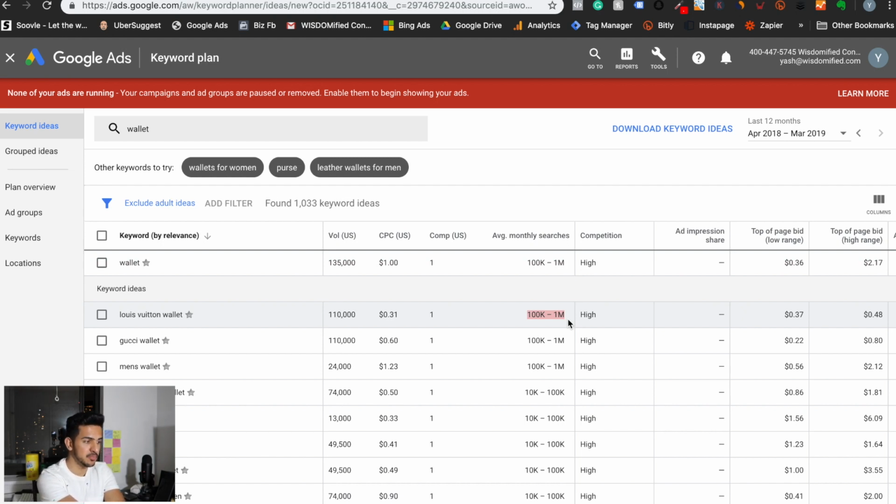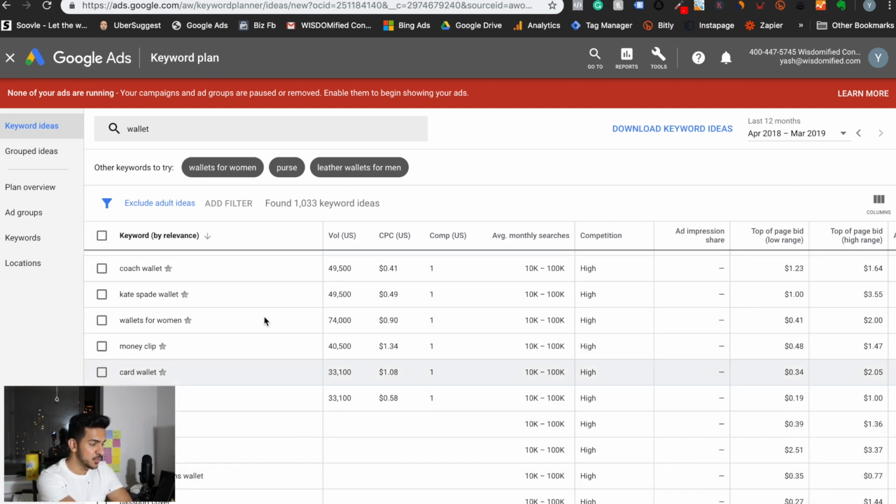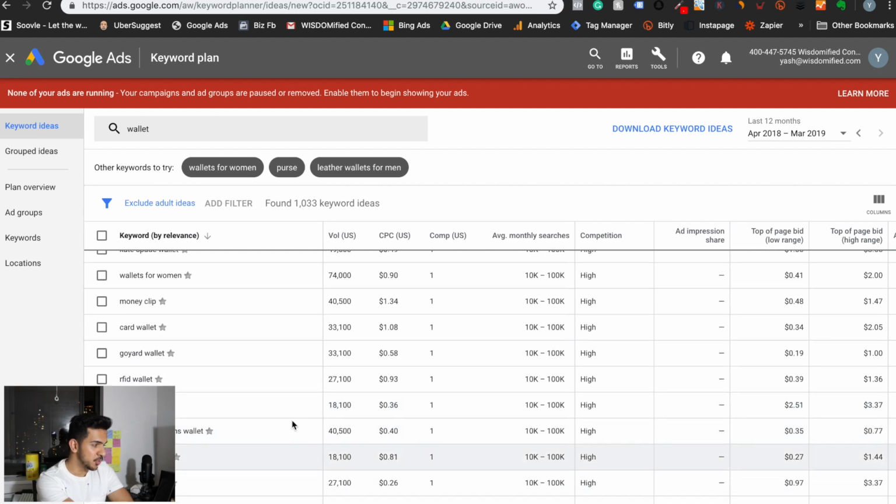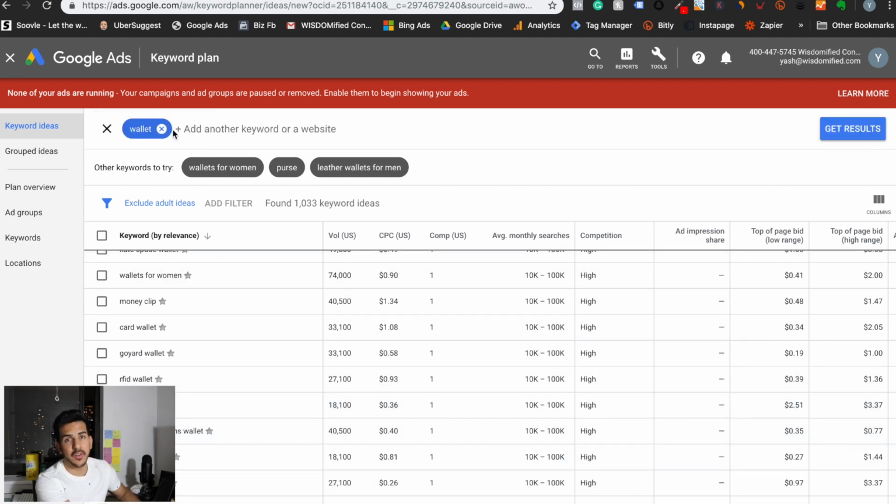Competition is high. To rank on the top of the page, low level bid is 37 cents and high level bid is 48 cents. So this is one of the cheaper ones, so you probably would get a good number of clicks with this. So this is where you find your keyword ideas. You go through it, you understand what is what is not, you understand which keywords you want, and then you could even break it down further into themes.